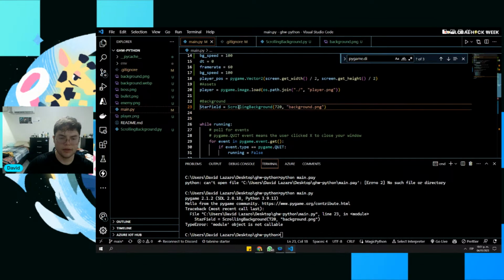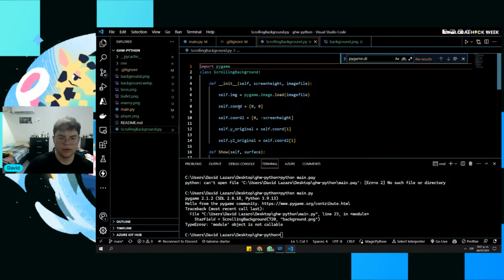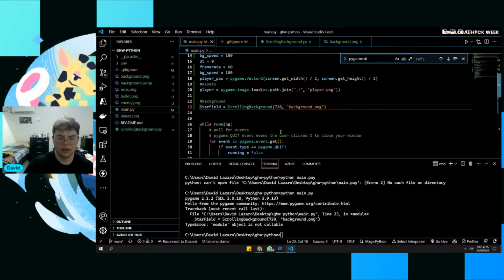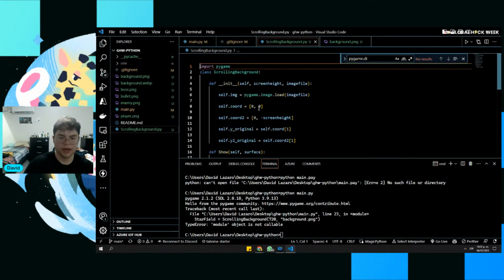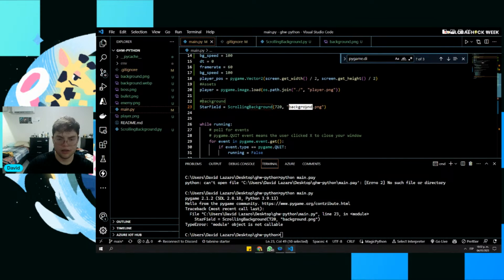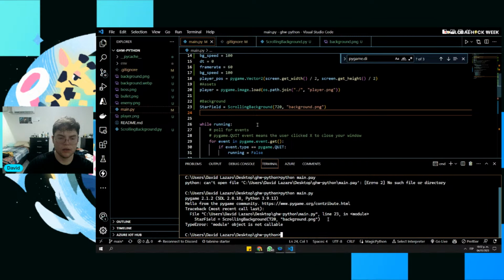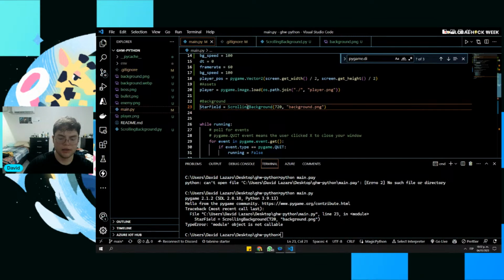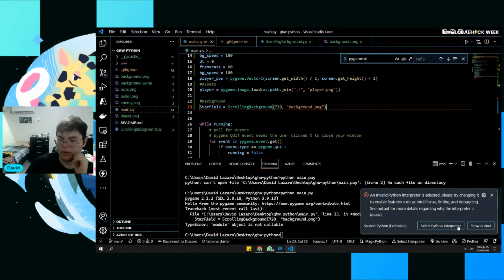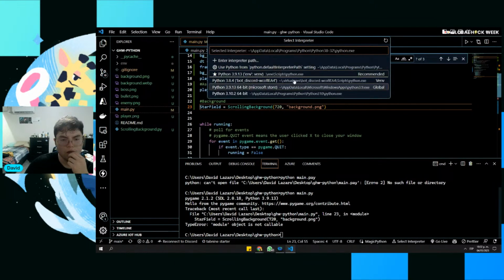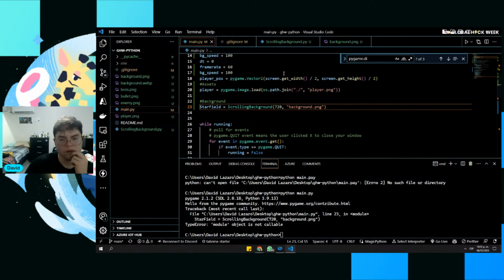Starfield is going to be equal to new scrolling background. Module object is not callable. What do we pass to this? We pass just screen height and the image file, and it is background.png. So let's just try to run this. The vector renderer. This is fun.